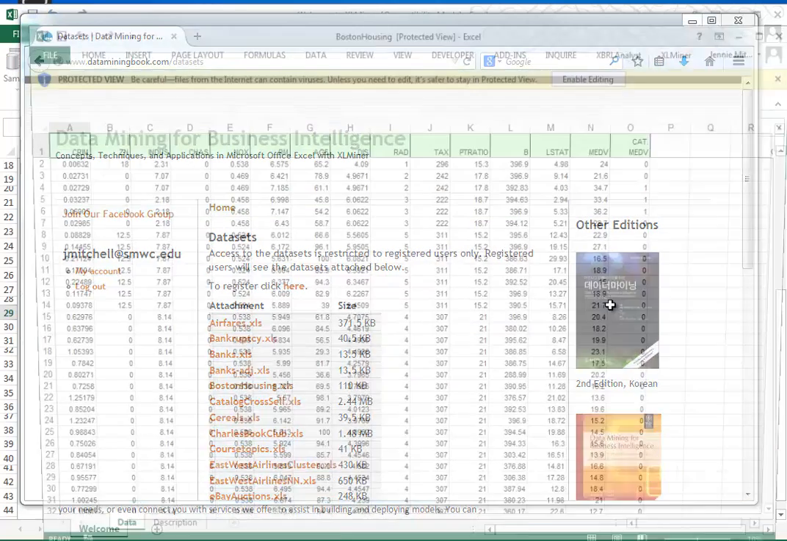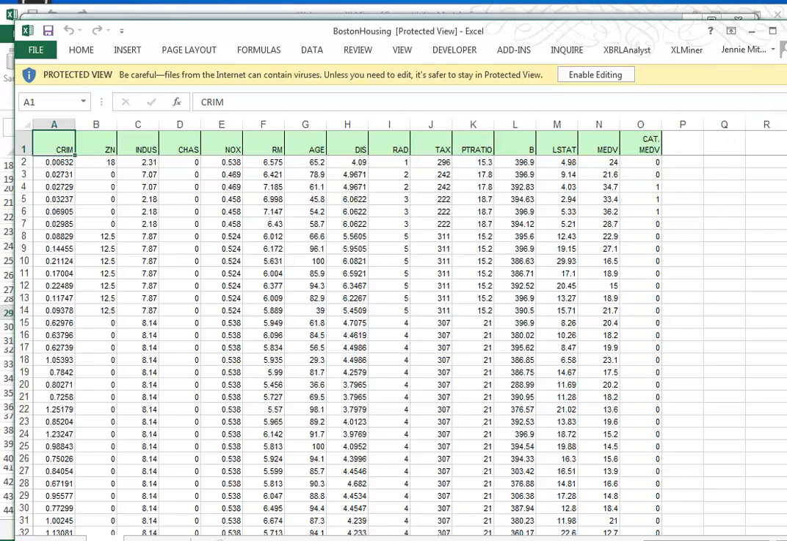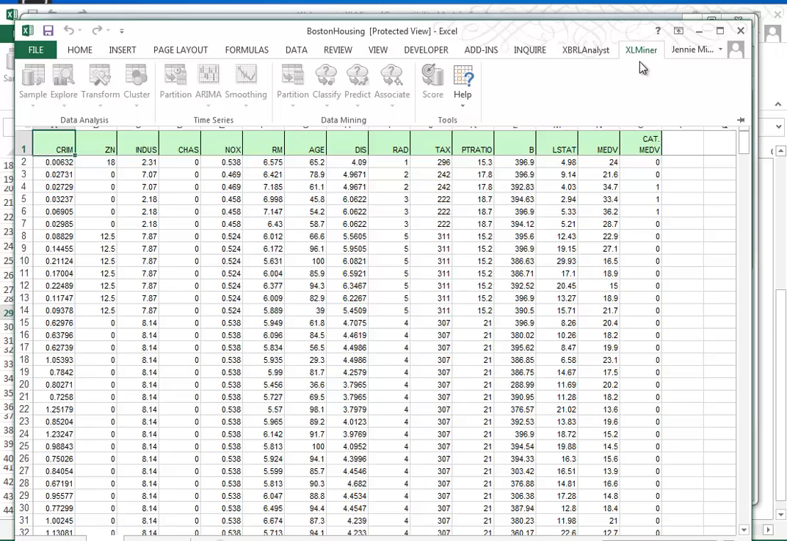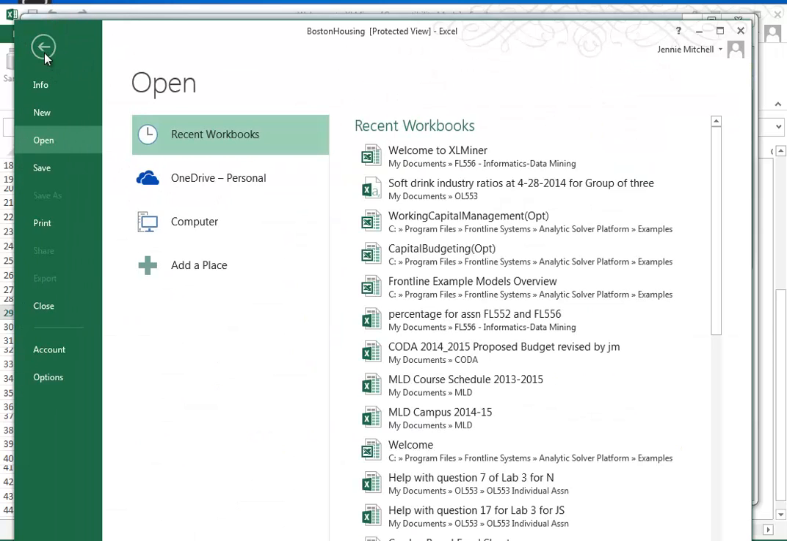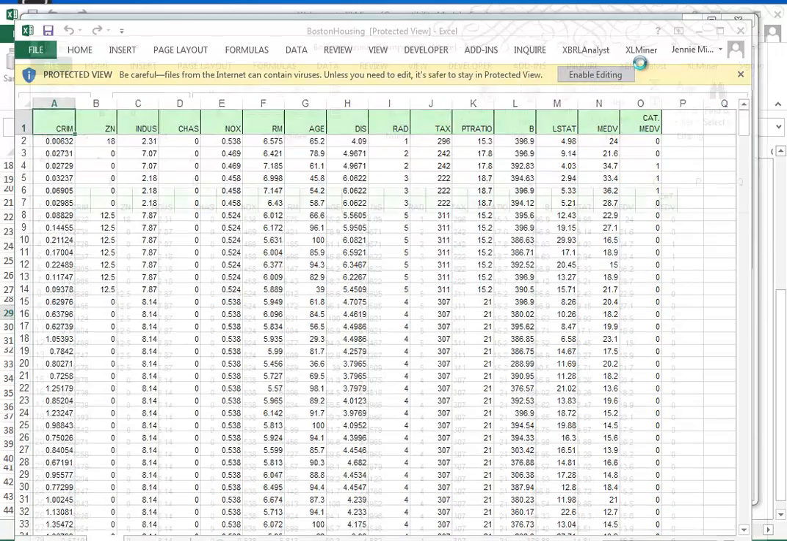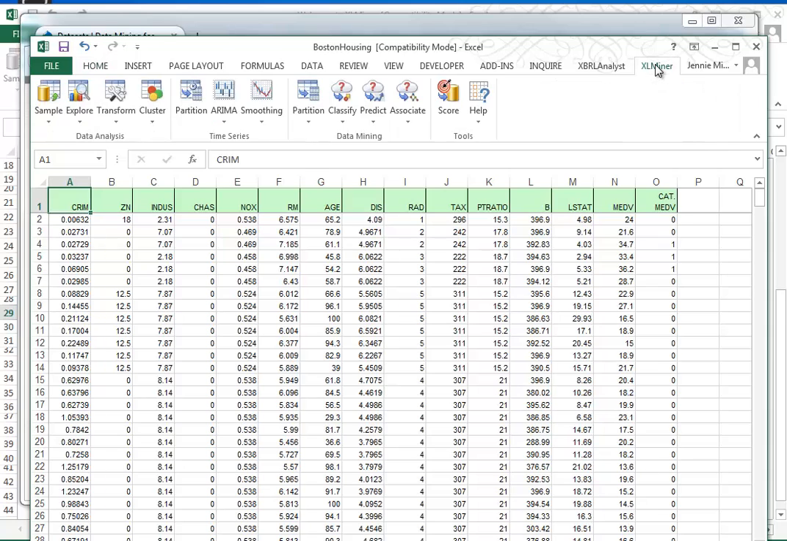And I can go ahead and say OK here, and we can see that here's the Boston housing. Even though yours says XLMiner platform, it's going to say the same thing. The reason it won't let me do anything yet is that I have to enable it for editing. Once I enable it for editing and I go into XLMiner, you're going to see that I have my data here and that I can follow along from the textbook.